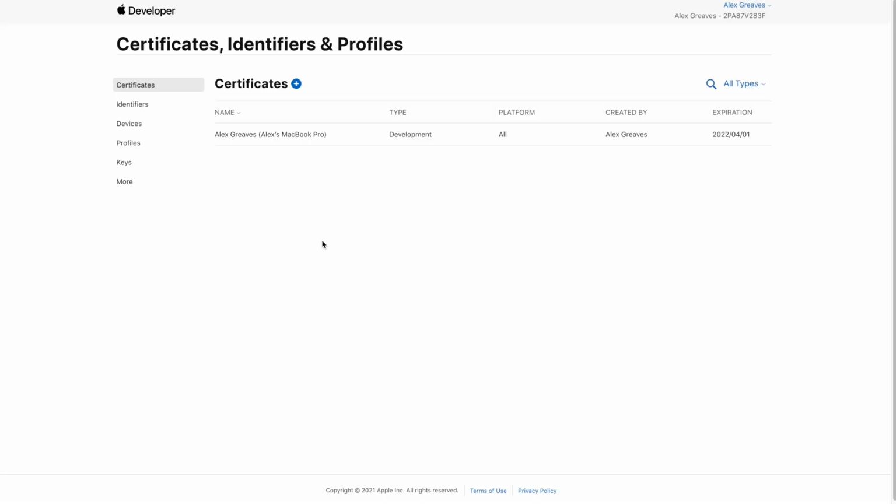I'll add a link in the description with steps on how to do that. So once you've created an Apple developer account, you're going to want to go to the developer console and first make sure that you have a certificate that will allow you to actually build the application. I'll provide another link for how to configure that as well.